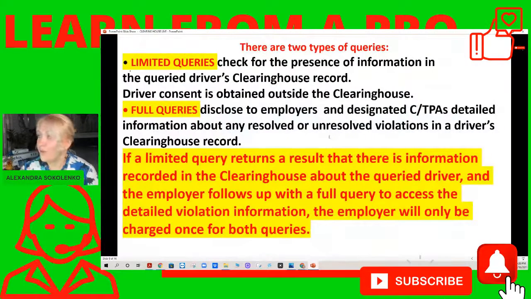So first, before we look at the query plans, let's see what types of queries there are. So we have limited query and full query, right? The limited query checks if the Clearinghouse has any records and if the driver is prohibited or not.